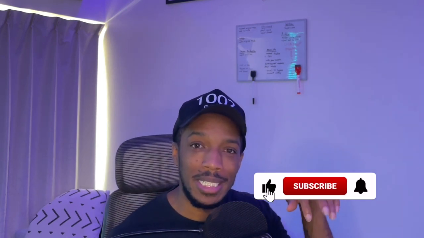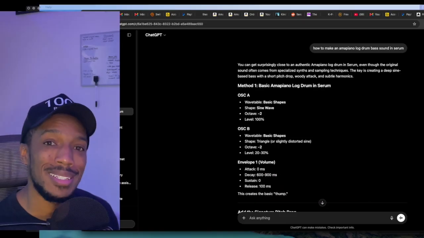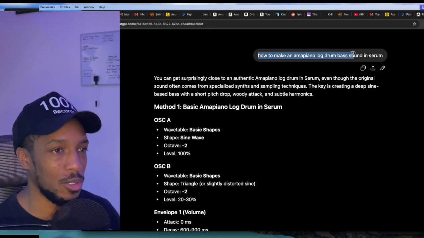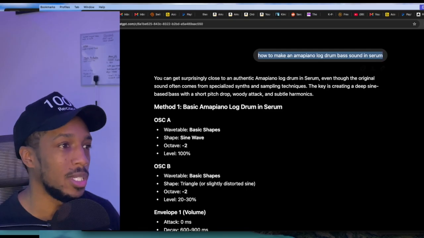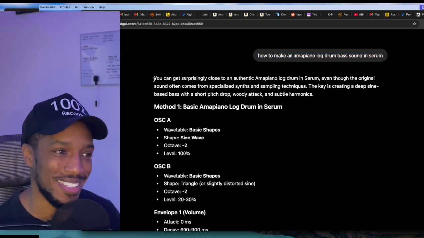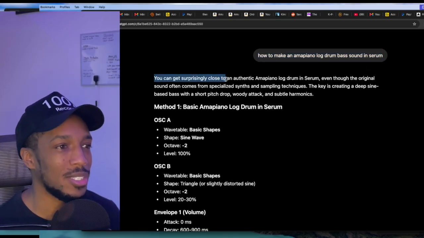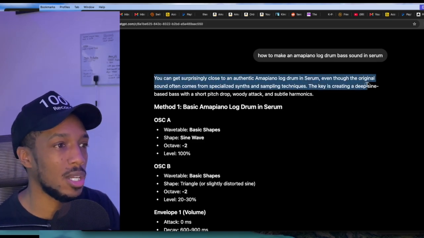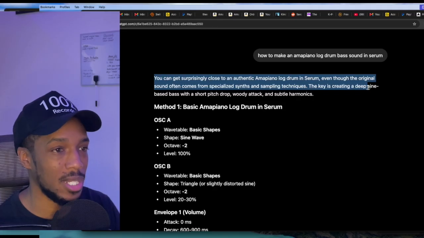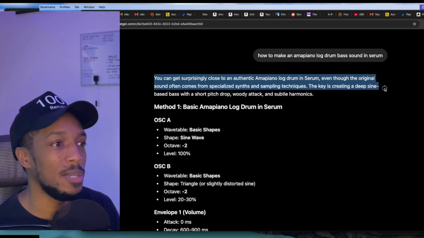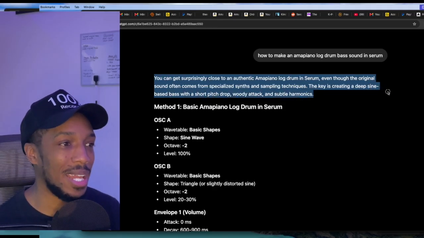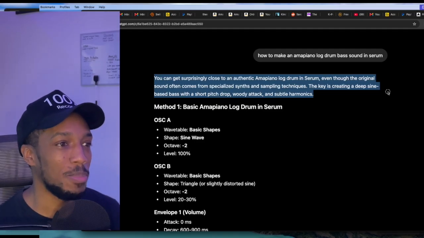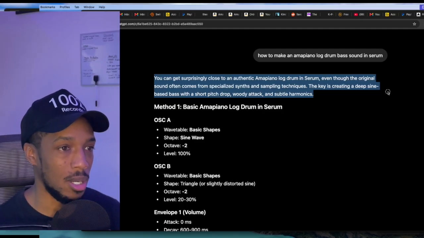So let's jump right into the computer, and I'll leave all my details down at the bottom of the screen. I asked the chat how to make an Amapiano log drum bass sound in Serum. It replied in seconds. You can get surprisingly close to an authentic Amapiano log drum in Serum, even though the original sound comes from specialized synths and sampling techniques. The key is creating a deep sine-based bass with a short pitch drop, woody attack, and subtle harmonics.